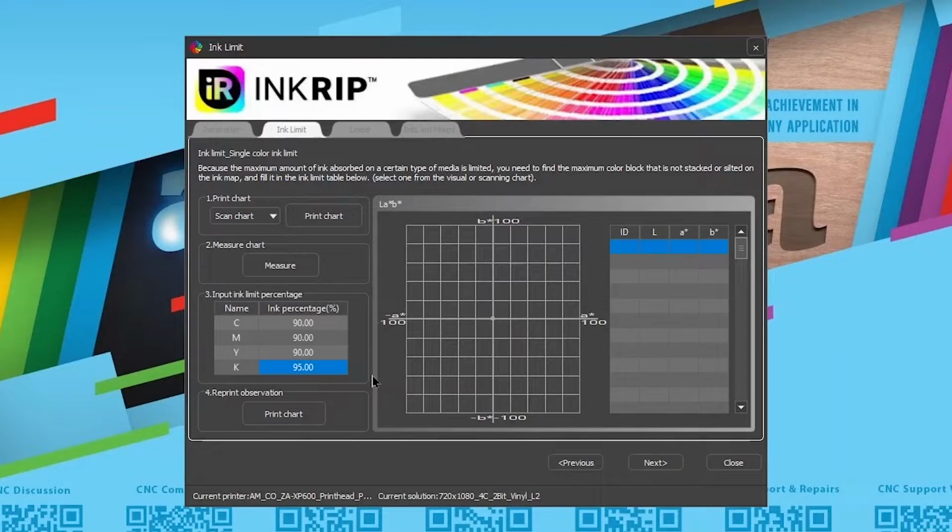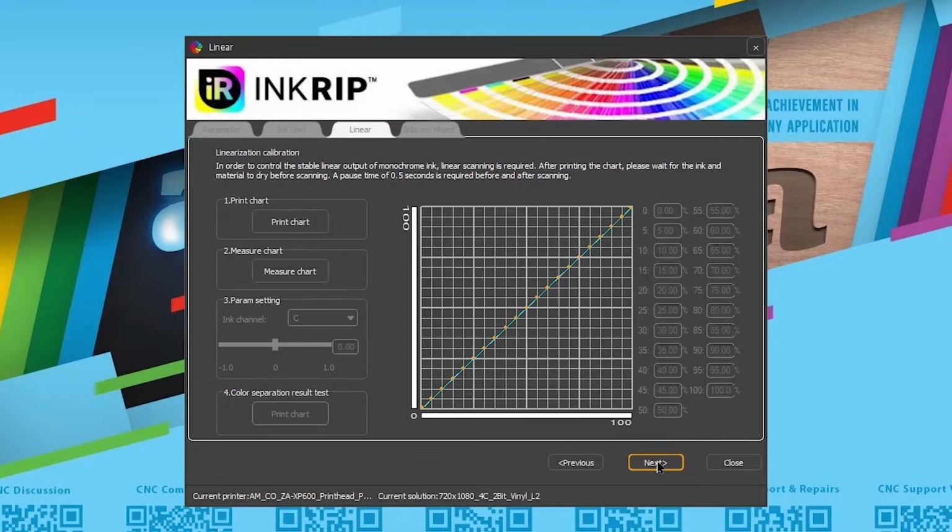See how the values changed in the input ink limit percentage? So the ink has been limited to what the software knows is 100%. And in this way, there will be no more wasted ink. You can print again and do a visual inspection if you like. And then press Next. This brings us to linearization.